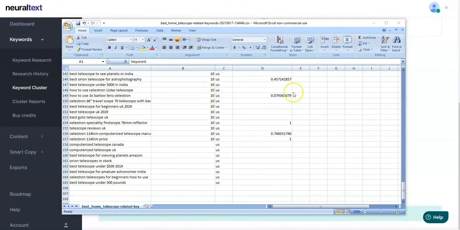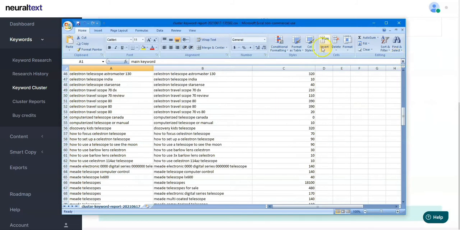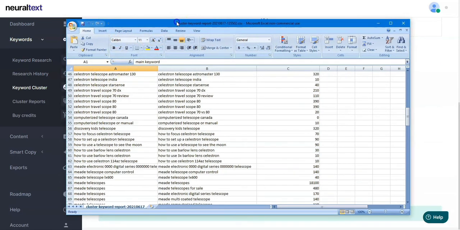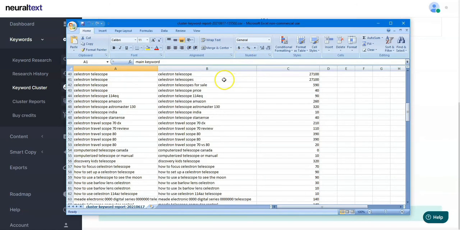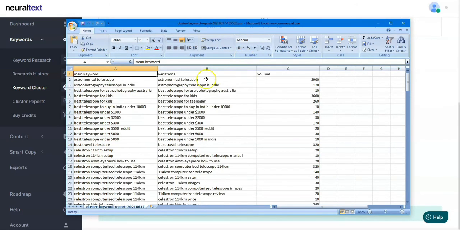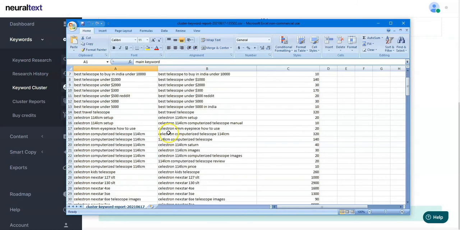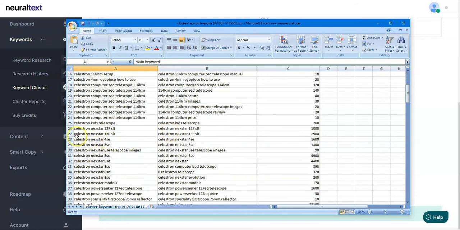Now what they did in the cluster report, let's bring that in. Okay, the cluster report is this right here, keyword cluster report. Now what they did was they grouped them together. They did it in alphabetical order. They did astronomical telescope, the variations of, and most of the keywords for this had the same thing, but you can see they did this, it's all grouped together for you.